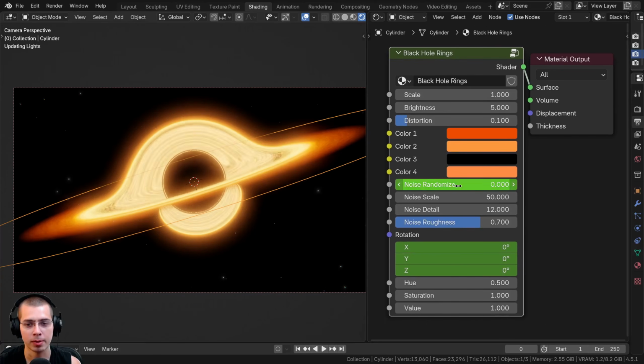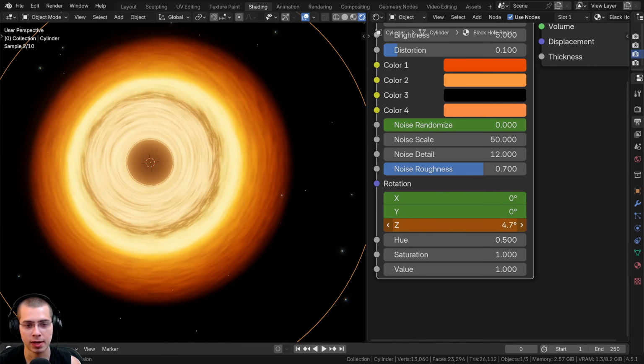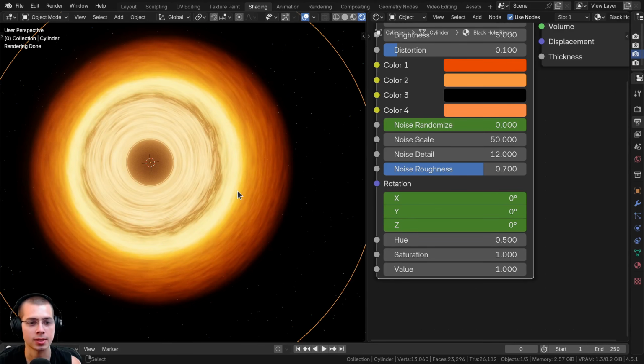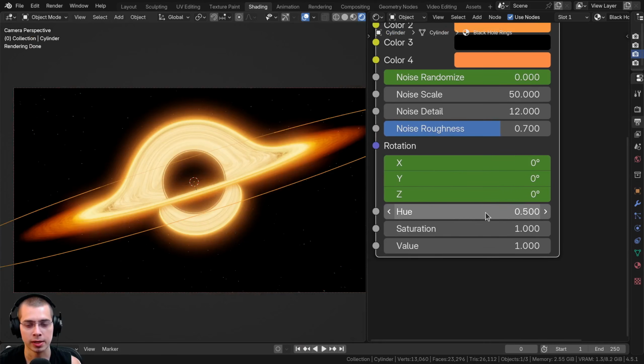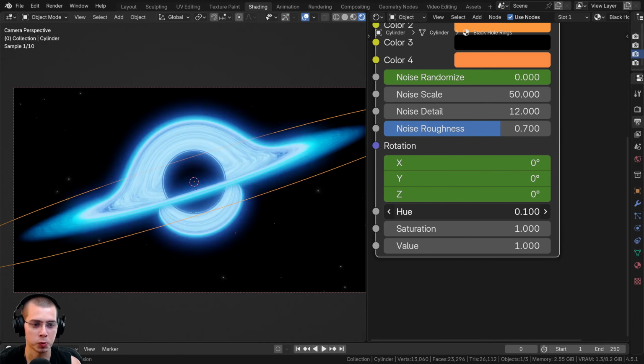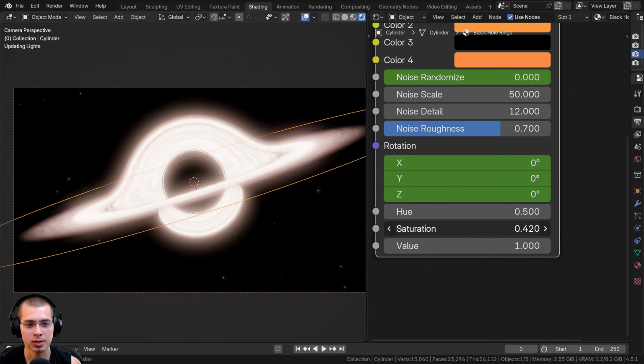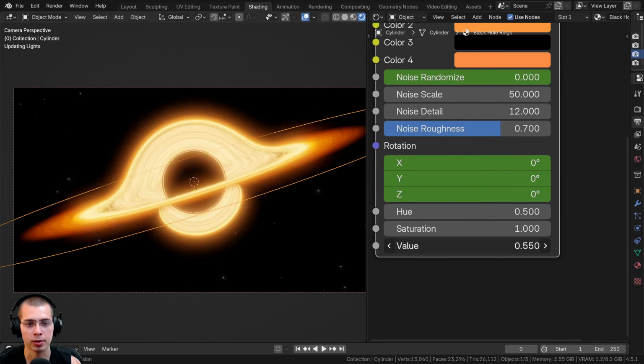Then we have this noise randomize, which I have animated in this scene. So this is going to randomize the noise. Then we have the noise scale and the detail of the noise and the roughness of the noise. And then we have this rotation value, so you can animate it rotating around. I can rotate the Z value to rotate that around, and so that's how I animate it. And then finally, at the very end there's a hue, so you can just quickly change the color hue. So you can see a blue one looks pretty cool and a purple one looks pretty cool. There's also the saturation and then also the value to make it brighter and darker.